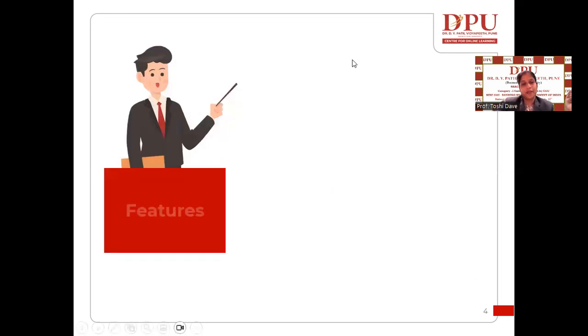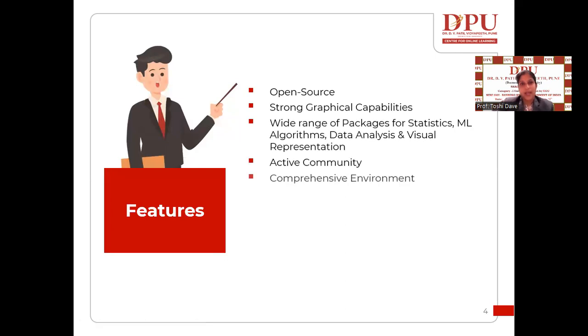Next, coming to the features of R. R is open source, of course. There is no need for a license, or to buy or purchase an R interface. To write any programming language, you are supposed to write it at some place. That place is known as the environment, and technically as the interface. So to write code for R programming, you are not supposed to buy anything licensed, because R is open source, which is free to everyone. Anyone can download it.